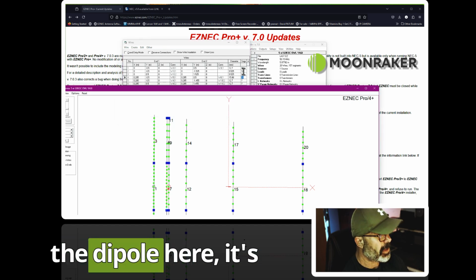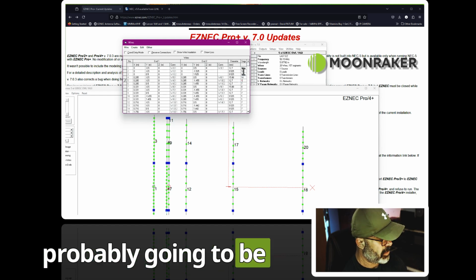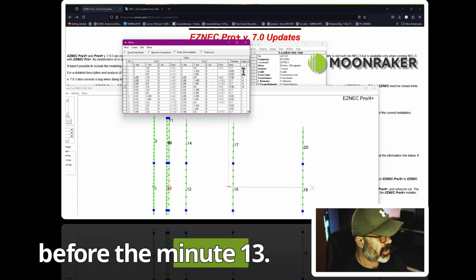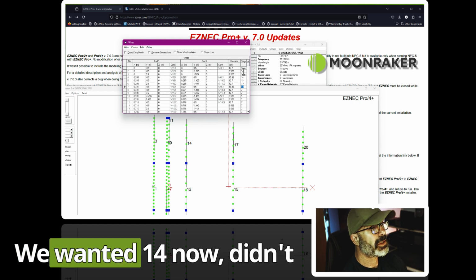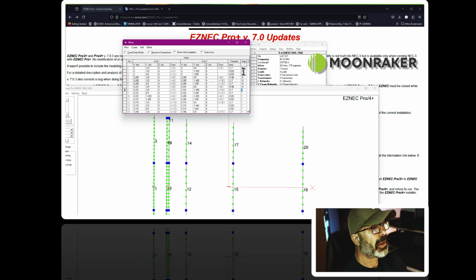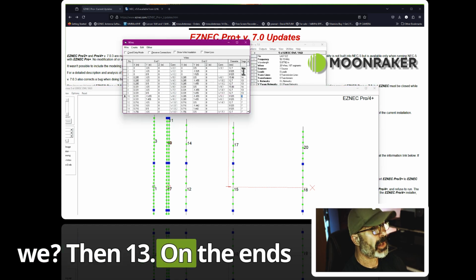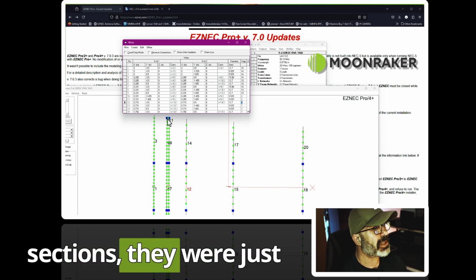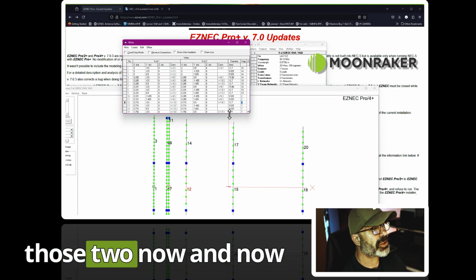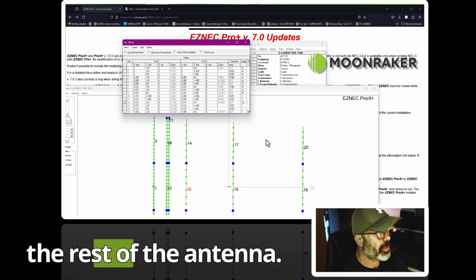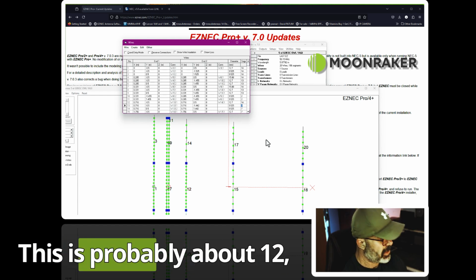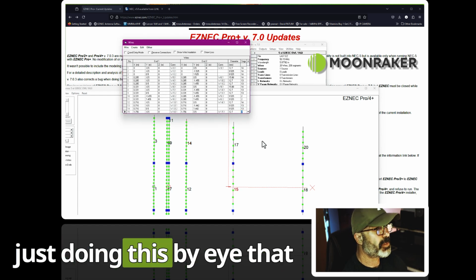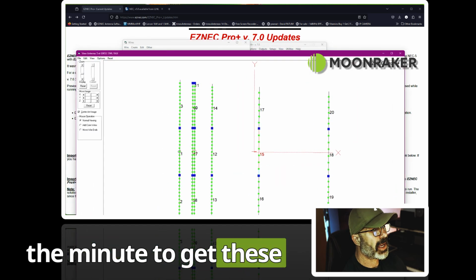Now on the dipole here, it's probably going to be about 13. I'm just going to do this approximately for the moment. 13. No, we wanted 14 there, didn't we? And then 13, 13. The very ends of the loop sections, the end sections, were just one segment. I've changed those to 2 now. And now I'm going to go through the rest of the antenna. This is probably about 12, no, probably 13 then. I'm just doing this by eye at the moment to get these leveled out.